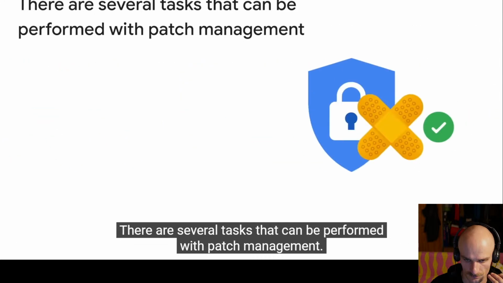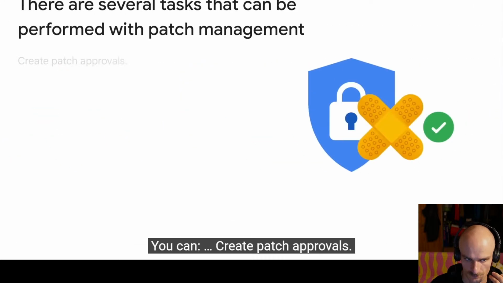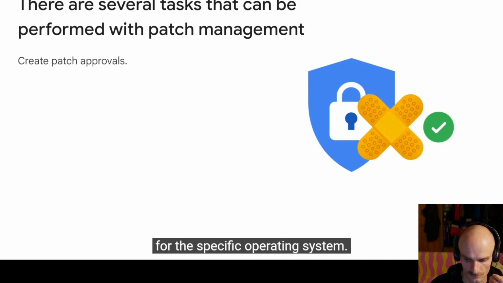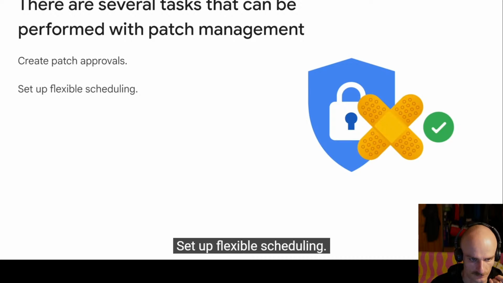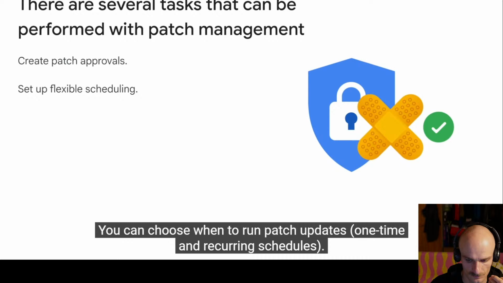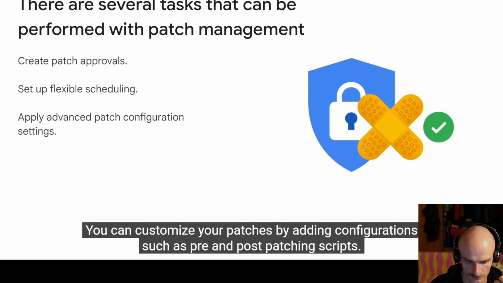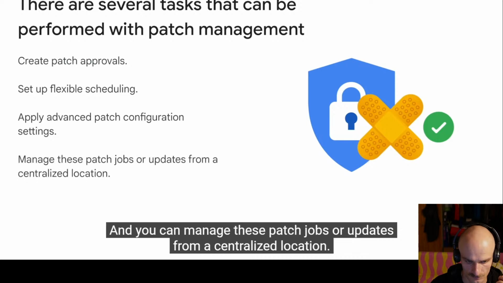There are several tasks that can be performed with patch management. You can create patch approvals. You can select what patches to apply to your system from a full set of updates available for a specific operating system. You can set up flexible scheduling, so you can choose when to run patches, one-time or recurring schedules. Apply advanced patch configuration settings. You can customize your patches by adding configurations such as pre- and post-patching scripts. And you can manage these patch jobs or updates from a centralized location.